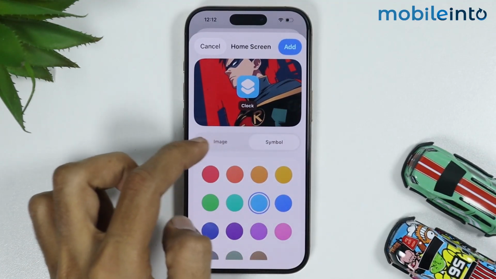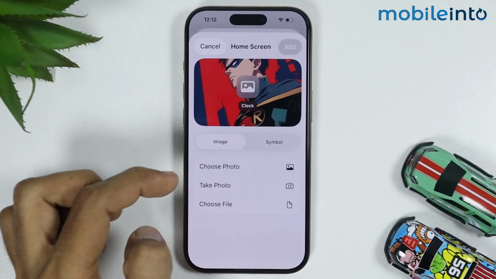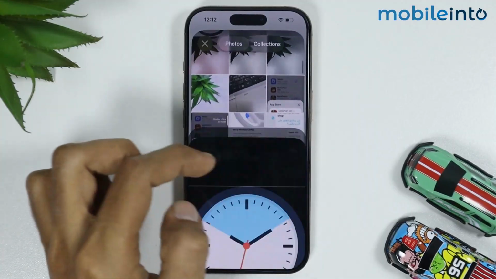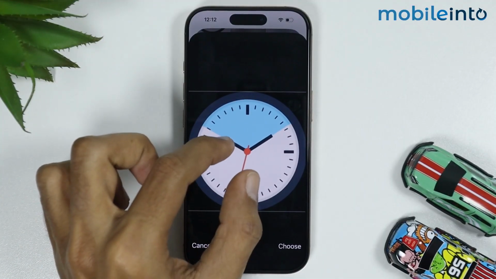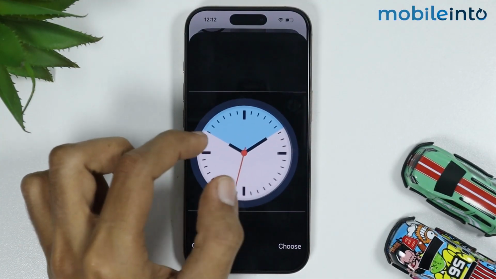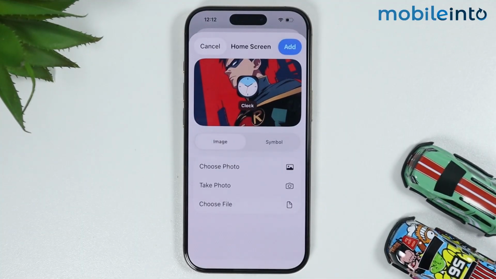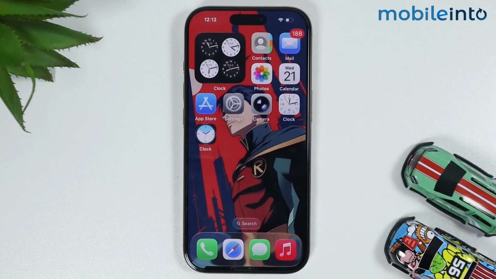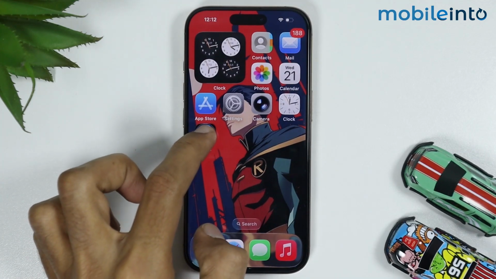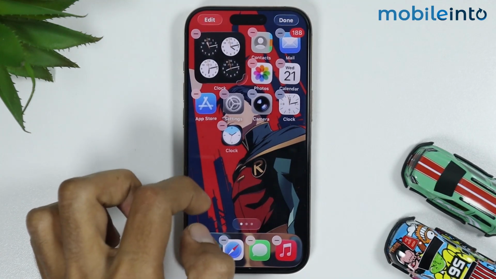Now from here, just select Image. Tap on Choose Photo. And from here, just select the icon which we have downloaded on our iPhone. Now you can crop the photo as you like. I will leave it as it is. Then tap on Choose. Select Add. And once you do that, you will create a shortcut of the clock app on the home screen.